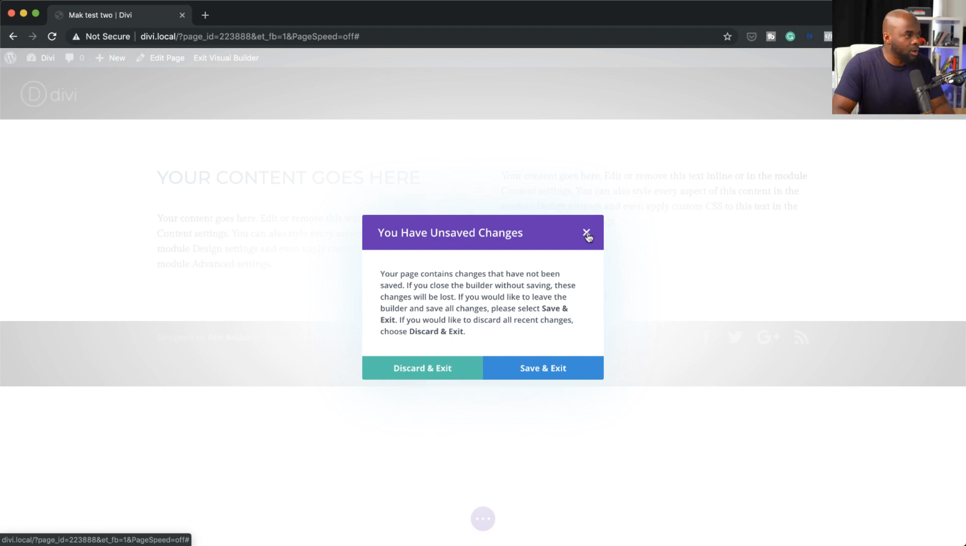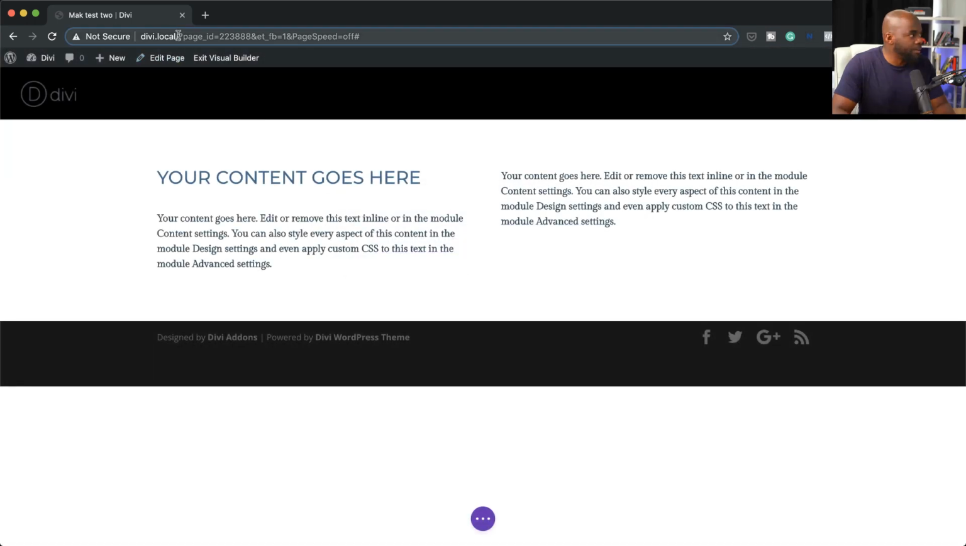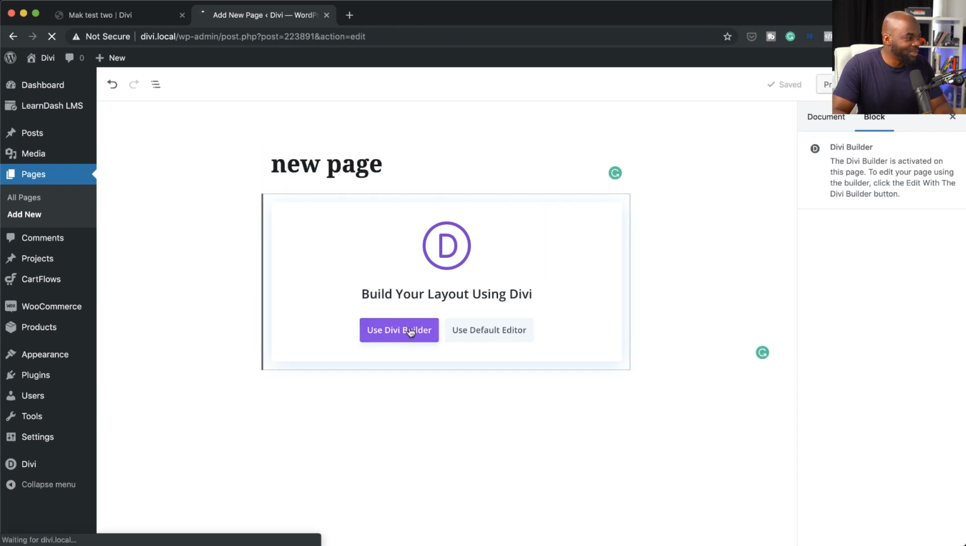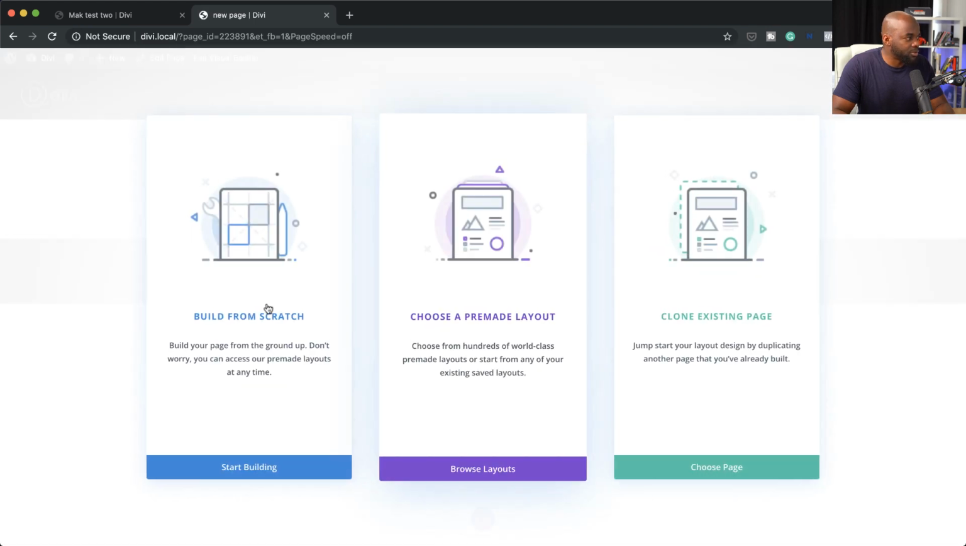In fact, let me open a new tab. So I'm just going to call this page. Okay, let's call this new page. I'm all creative with the pages now. Right, so I'm going to click new Divi builder. And then I'm also going to build this from scratch.